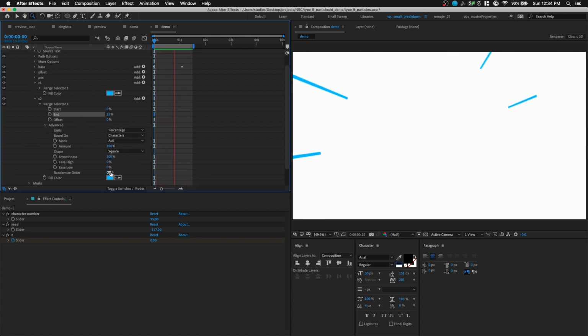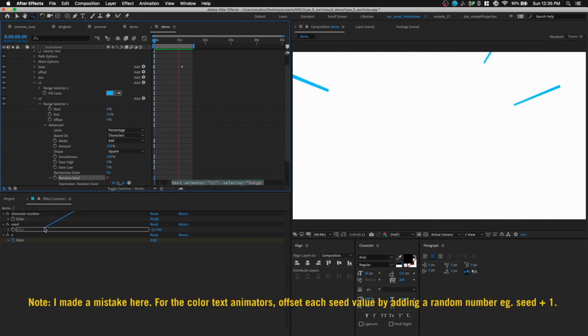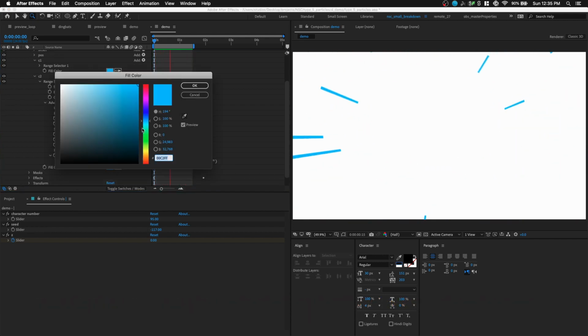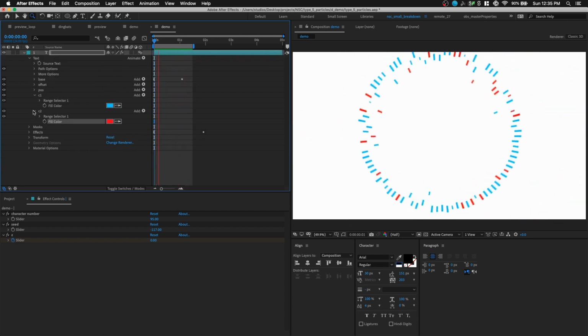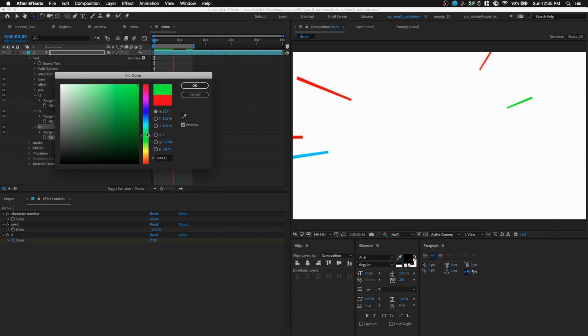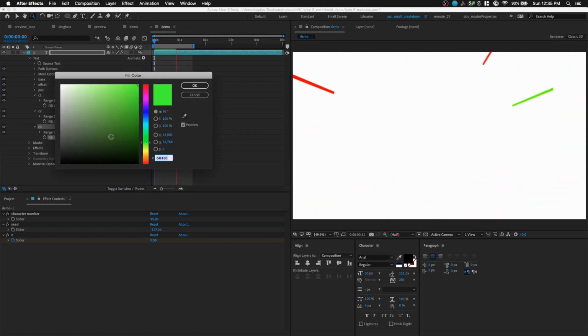Set it to randomize order, and again, random C. Let's link it with the slider control. For this second color we're going to use red. You can see some characters are in red. We're going to duplicate that and change to another color. Let's do a lime green like this, too bright, so let's make it more yellowish like that.